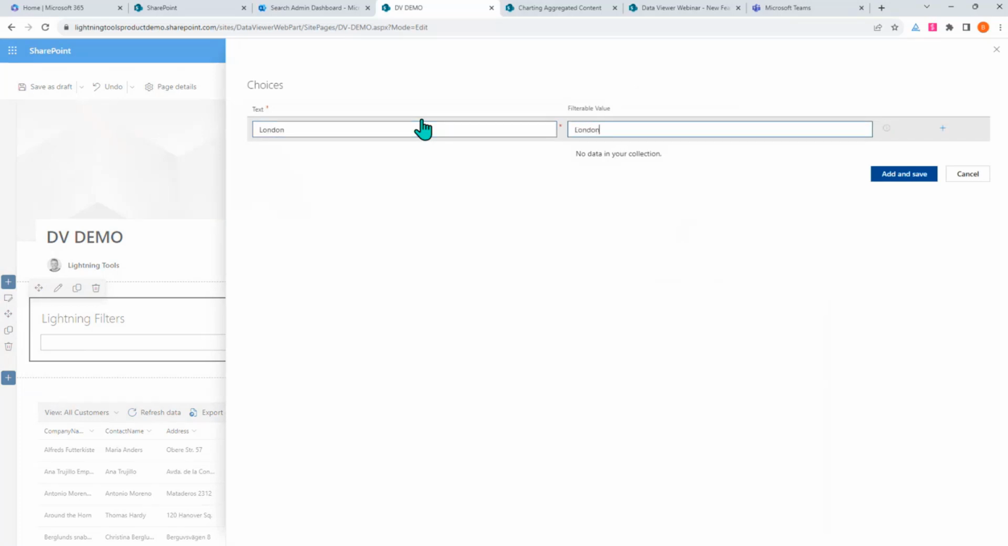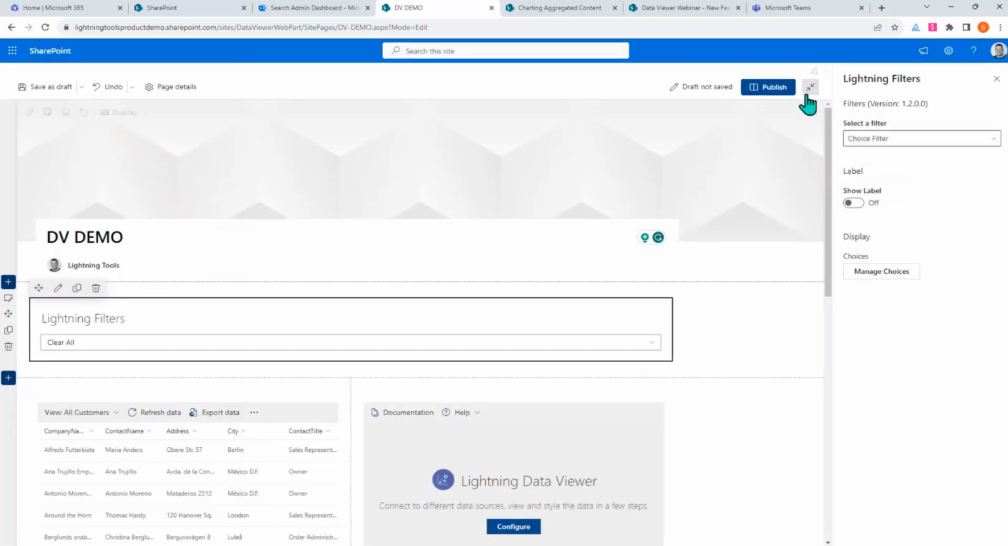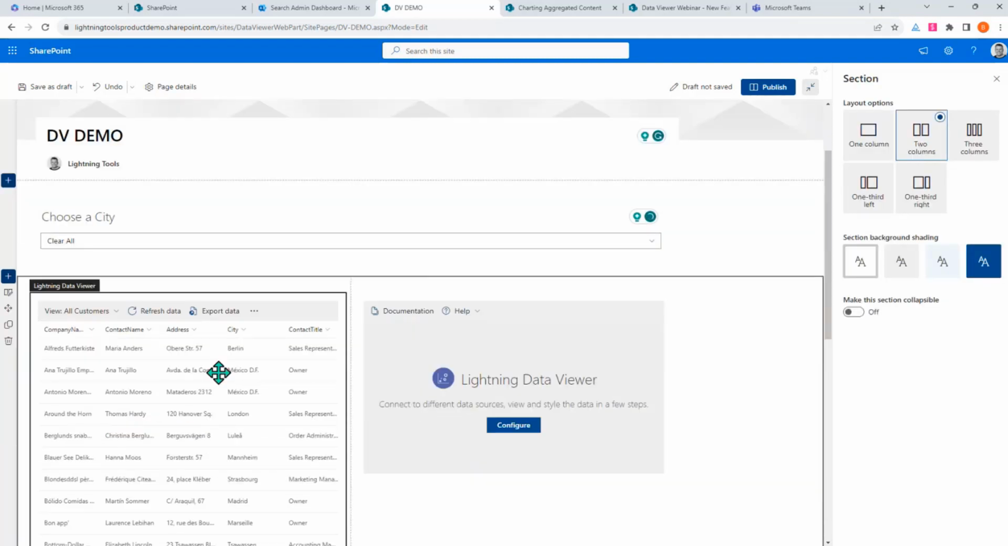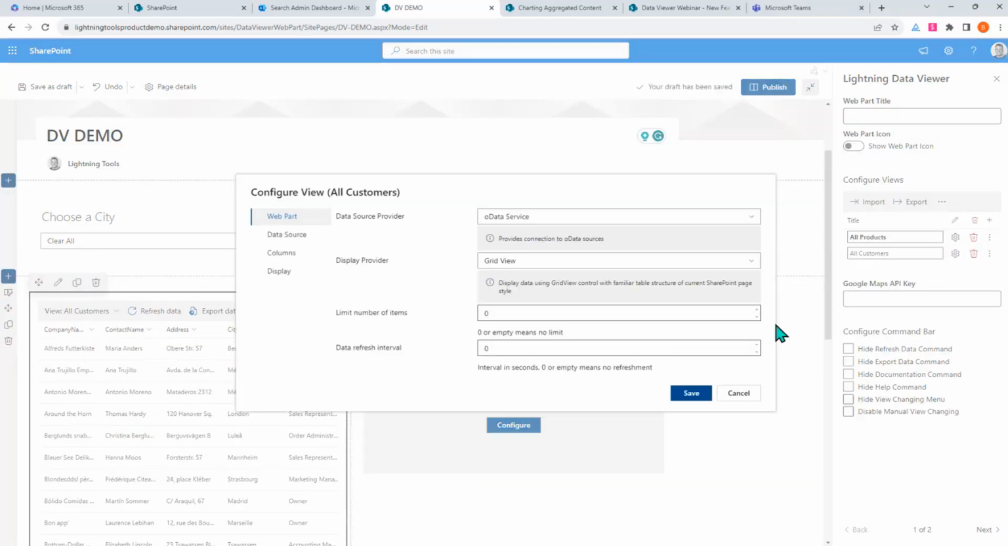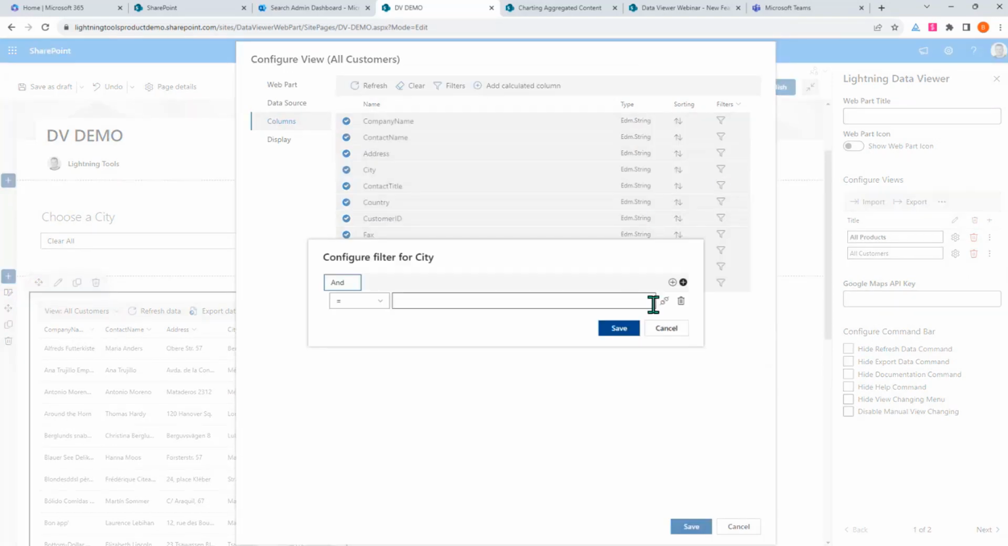So we can have a display value as well as a filterable value. So we can add those. And of course, imagine I've added a lot more. And then in here, we could set this label to say choose city. And within our Lightning Conductor, in our data viewer, I could then go against the city column and connect that.